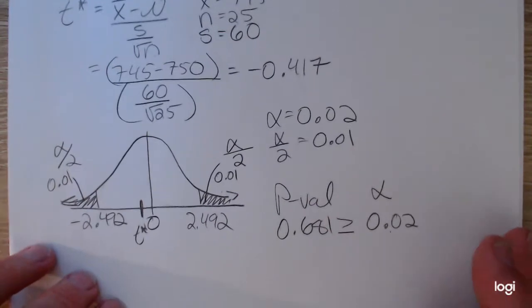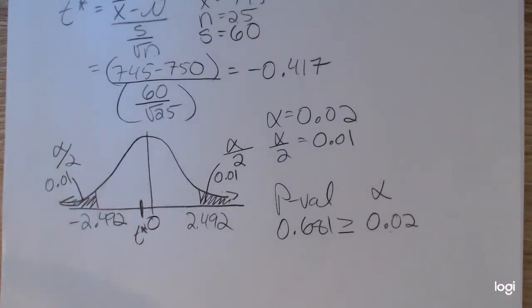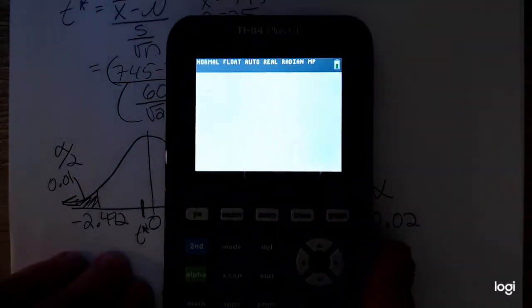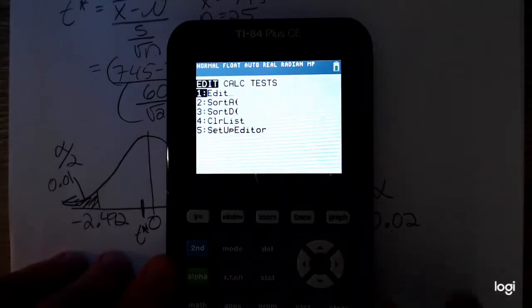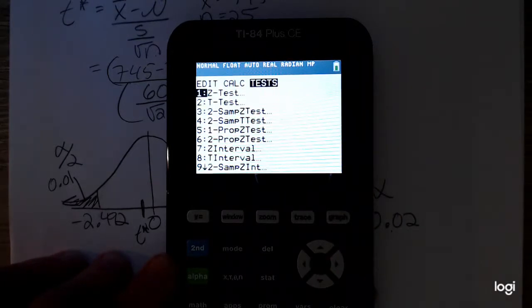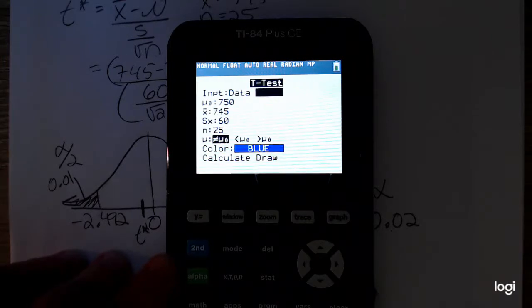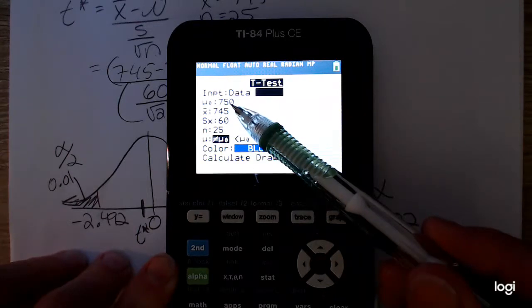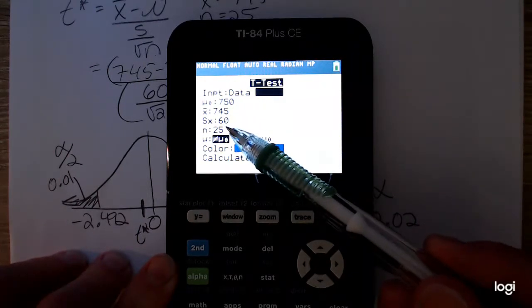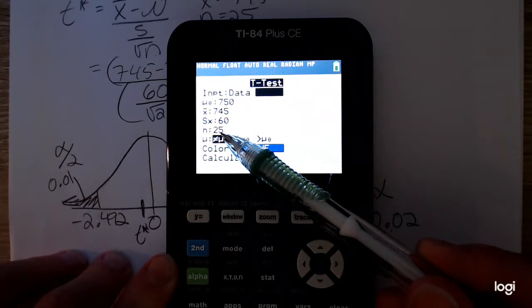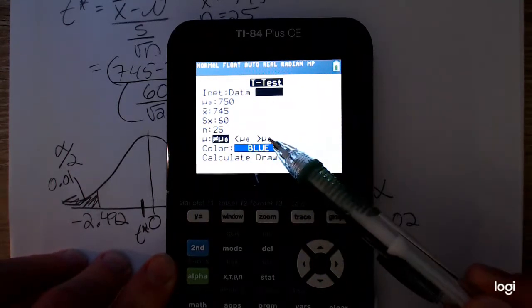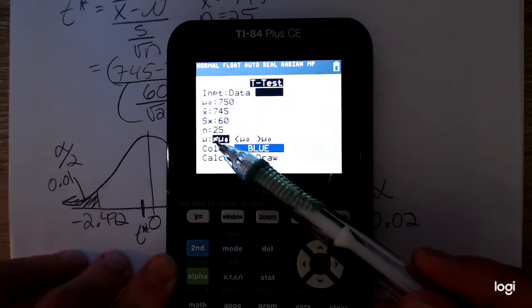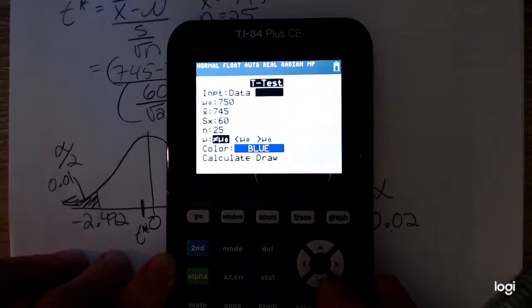To find the p-value, you definitely want to use technology, as the t-table is limited. To find the p-value from the TI-84, go to your stat menu, over to tests, and option 2 is the single sample t-test. I've already inputted the information. You'll need the null value, the sample mean, the sample standard deviation, the sample size, and make sure you choose the correct direction of the alternative. In this case, it's not equal. Otherwise, you will get the incorrect p-value.